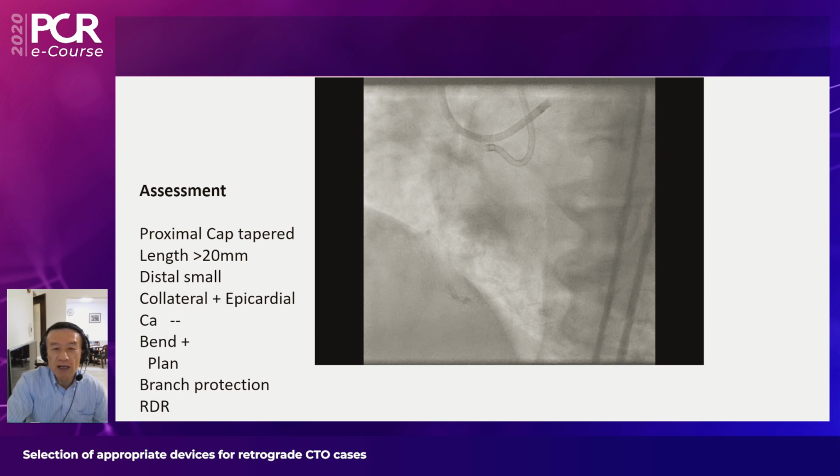So in this case, assessment will be the proximal cap tapered, lesion length more than 20 millimeter plus beginning of the bending portion. This vessel also has diffuse disease. Collateral vessel is fine on the epicardial. Calcification absent, bending present. So our plan is branch protection because during the procedure, if the donor vessel is sacrificed, the patient may suffer large ischemia, not to mention myocardial infarction in the worst case, and retrograde dissection reentry as well.